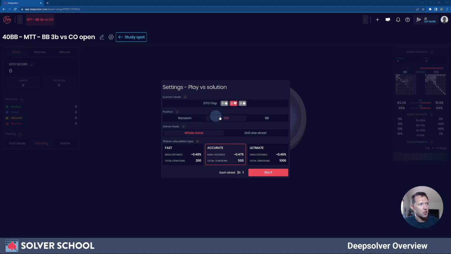We can choose which position we want to test, and we've been looking at the big blind's perspective, so let's just continue to be the big blind. You can look at the game mode, whether you want to practice the whole hand, flop to river, or you can drill one street. Let's just drill this one street.